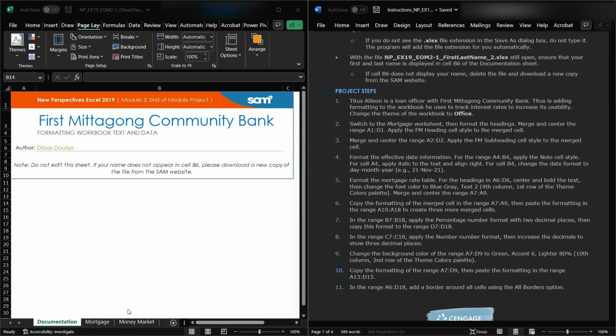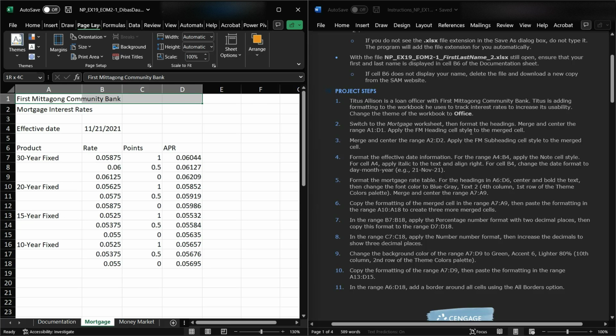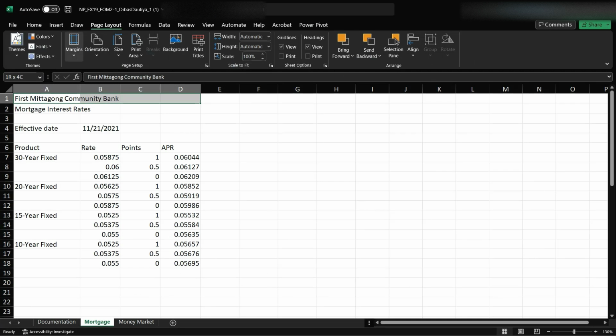Switch to the Mortgage worksheet. Okay, we switched, and then format the heading: merge and center the range A1 through D1. So A1, I hold the Shift key, and then click the mouse at D1, so it will select all, or you can just click here and drag your mouse through D1. Apply the FM Heading cell style to the merged cell. So it is saying merge and center.